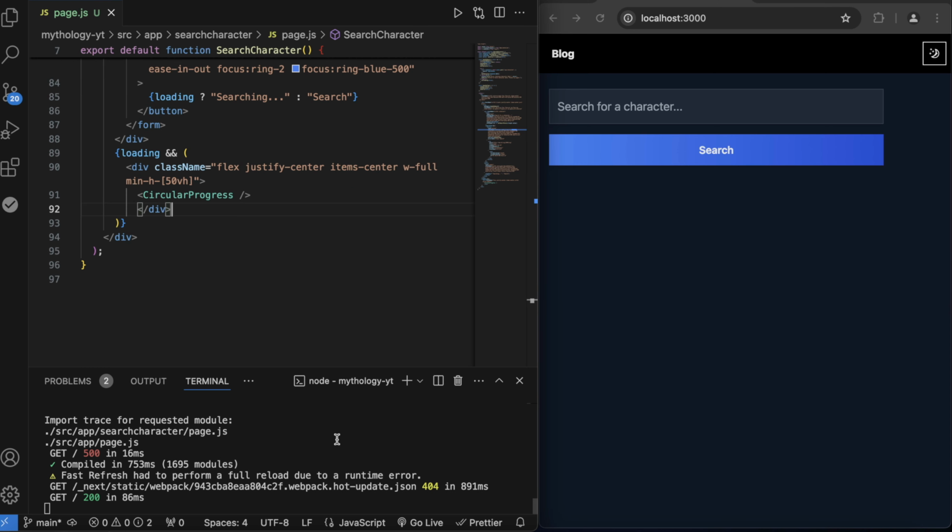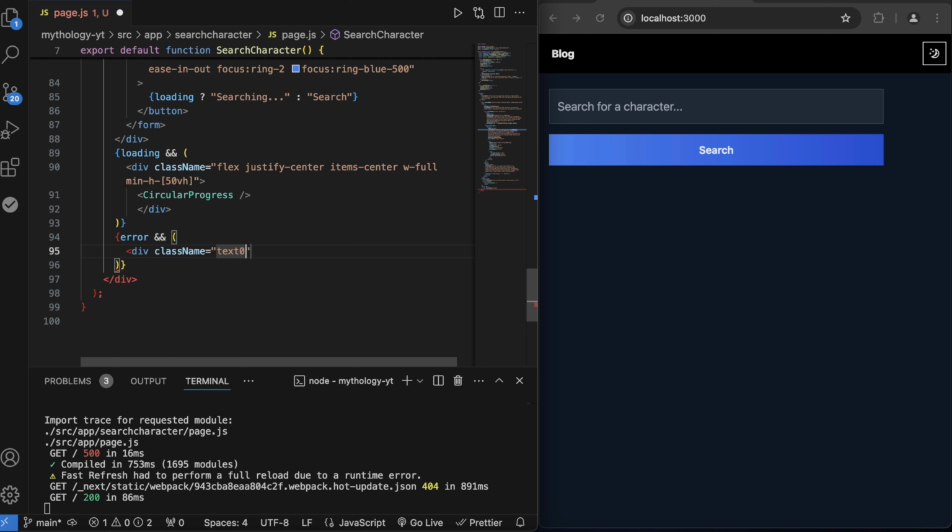Awesome. So now after we do our loading, we want to create our error message as well. So right after this bracket here, we're going to say error. If we have error, then we're going to state div class name is going to be text center.